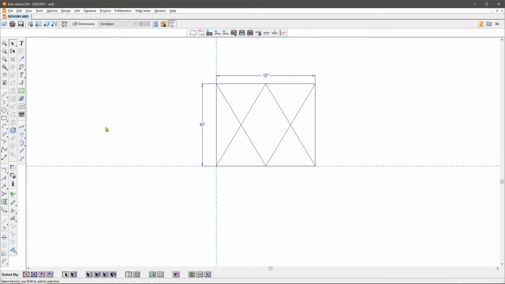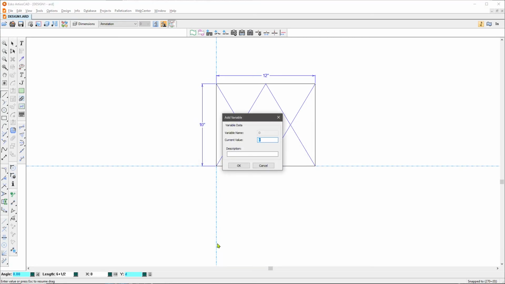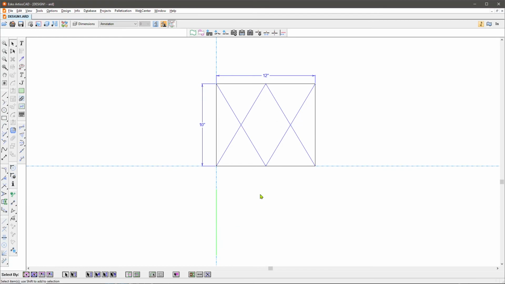So now the next line I'm going to draw. Now I want to draw a vertical line, 0 angle, but for this I want to use D. And let's go 8. And this would be the inside depth of my box. So there we go.